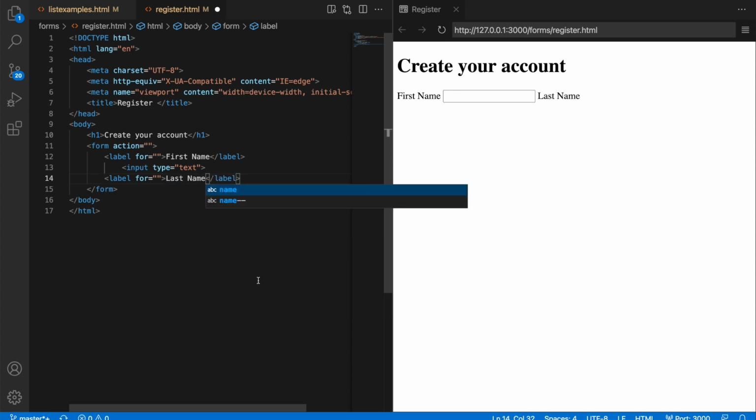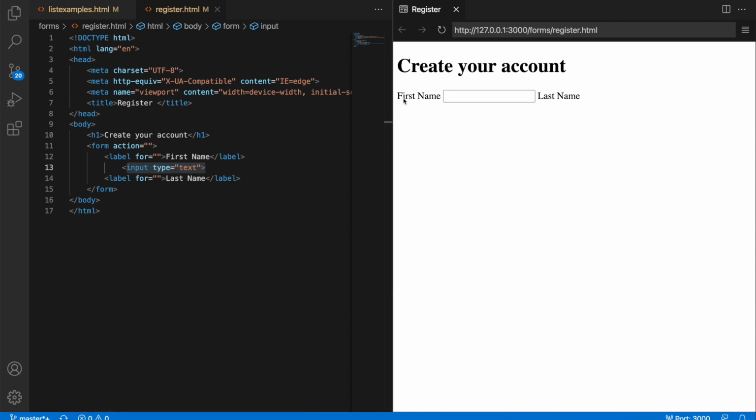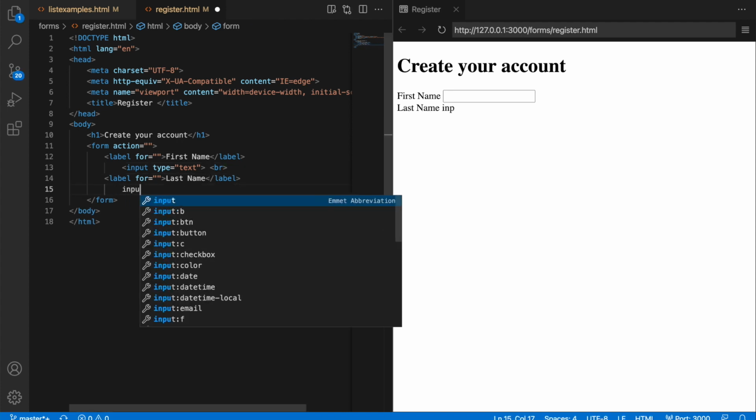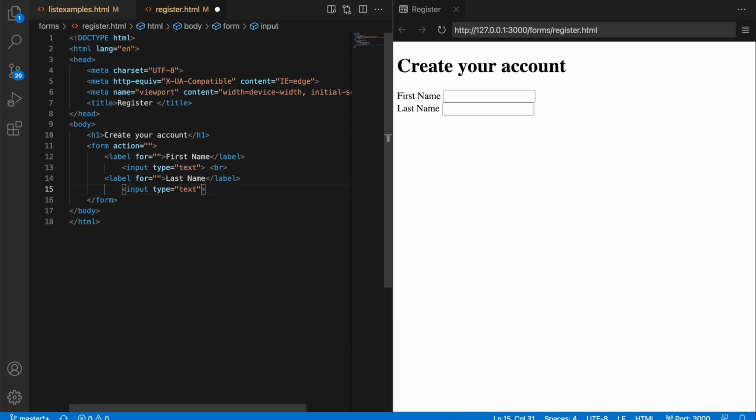All right. Next we'll create another label for last name, or your surname. Here, if you notice, this label and input are inline. You can see it is coming on a single line. But if I want to represent these elements on the next line, I'll just use the br tag so that the label comes on the next line. Then again, I'll use input type equal to text.